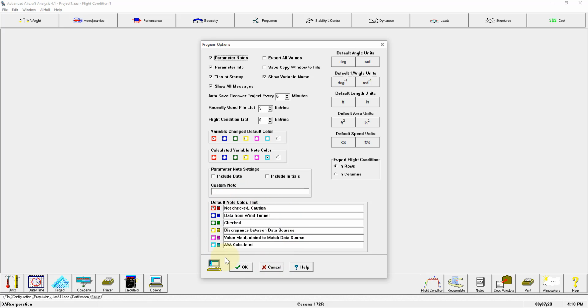You can also set the default units in the program options. Here it is shown the default units for the British case, but of course, if you have SI units, it will show the SI units in that particular case.